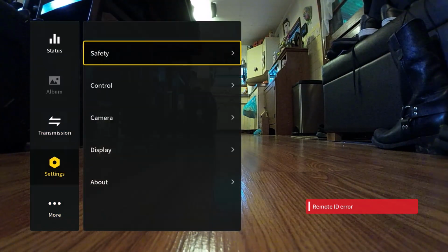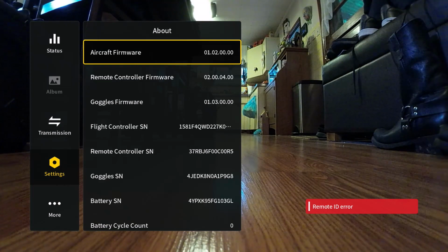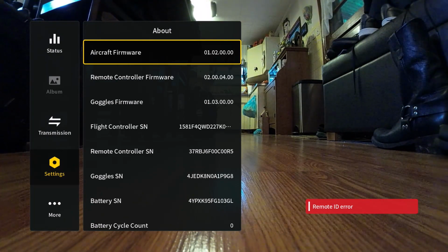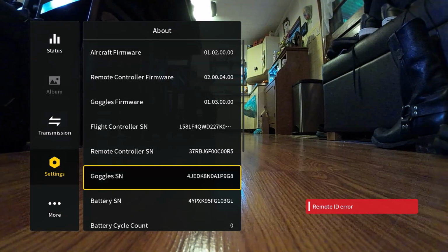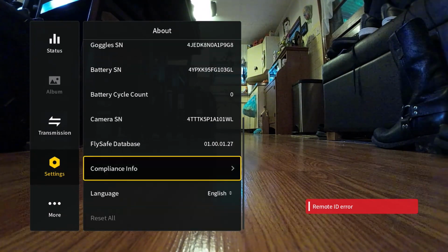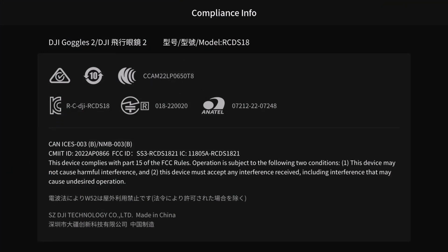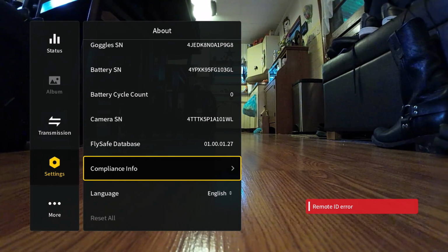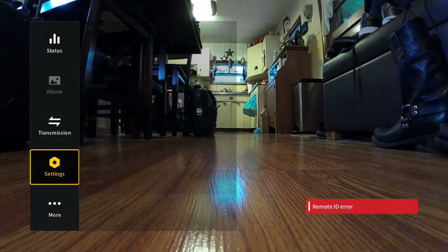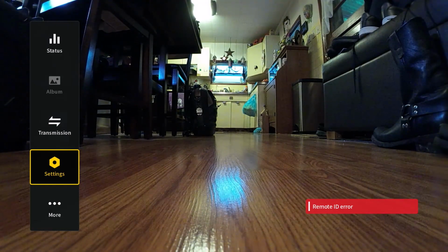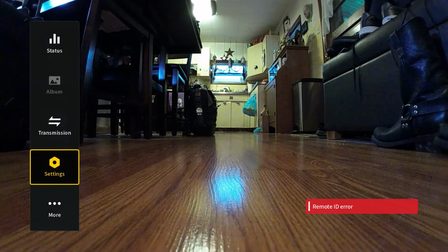So let me go into settings, about, see aircraft firmware 01.02.000. Remote control firmware didn't change. Goggles firmware 01.030. And I went through all the settings and I can't find anywhere to turn that remote ID thing off. So it looks like for some reason remote ID is active on the Avata, and the only way to get rid of it is to connect your phone to it. So let me go ahead and do that real quick.